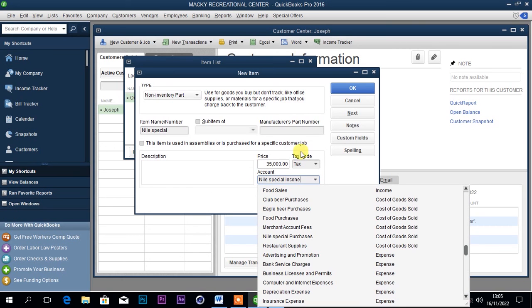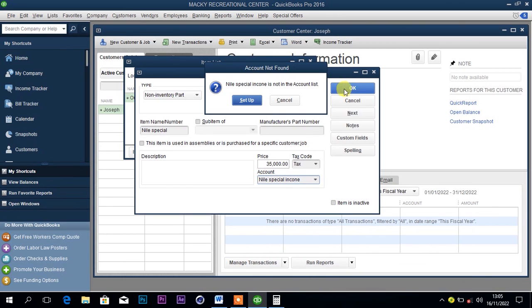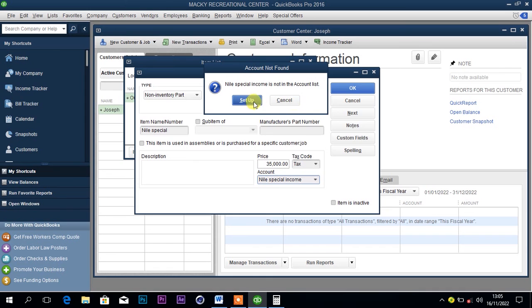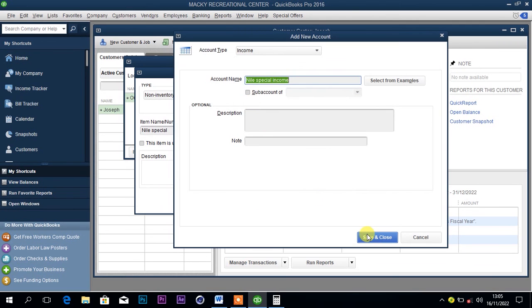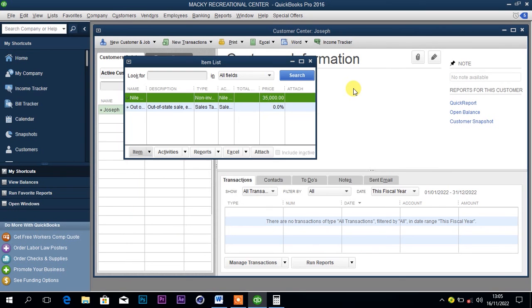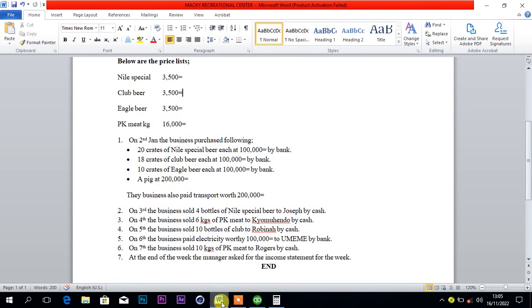Then after, we just come and click OK. So when we click OK, they will tell you this Nile Special income you are entering here is not among, I have misspelled it, it's not among our chart of accounts. It's not among those accounts in the chart of accounts. So we are going to set it. You click on set it, then you save and close. Then you also save our item.